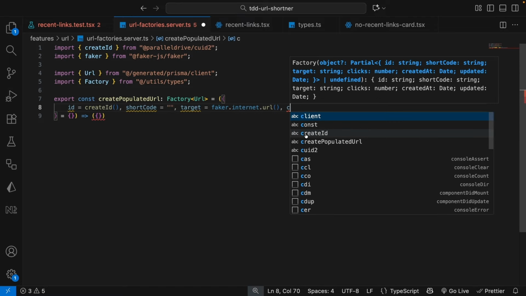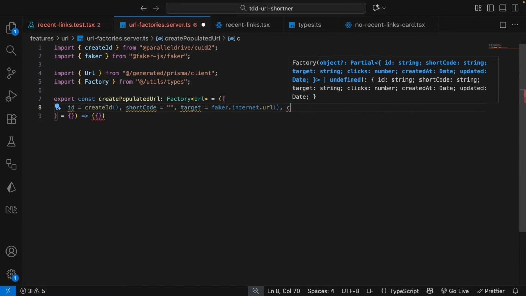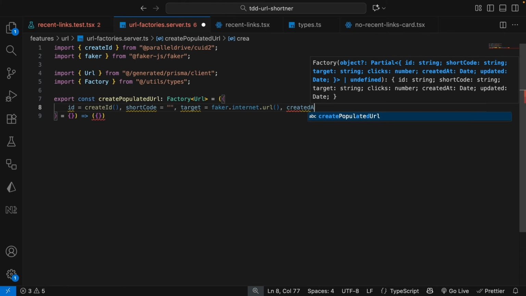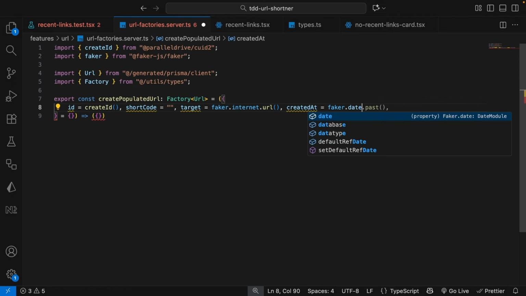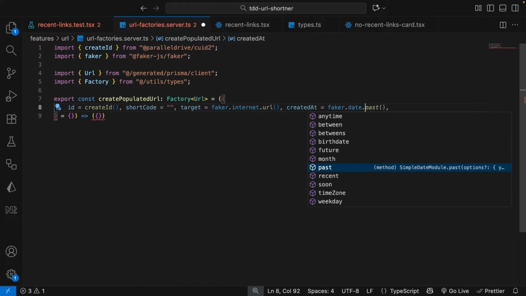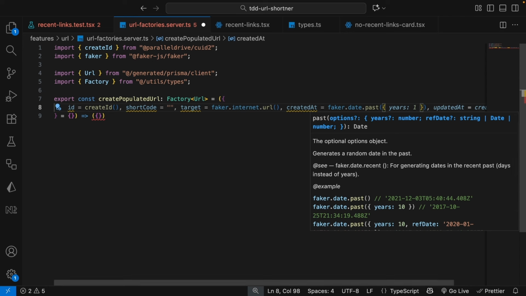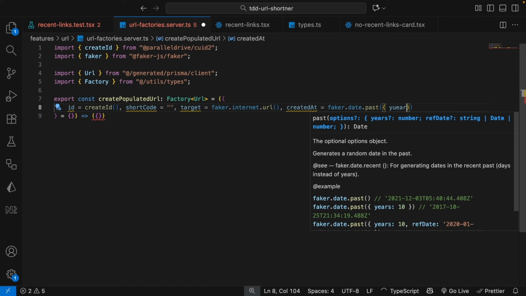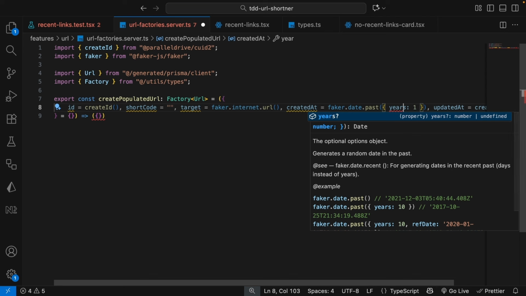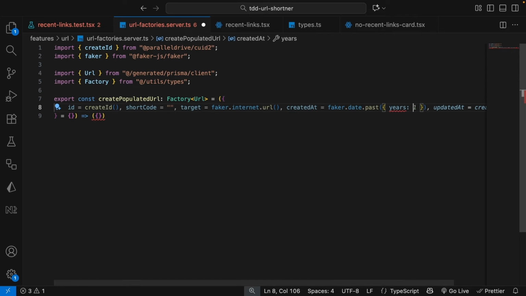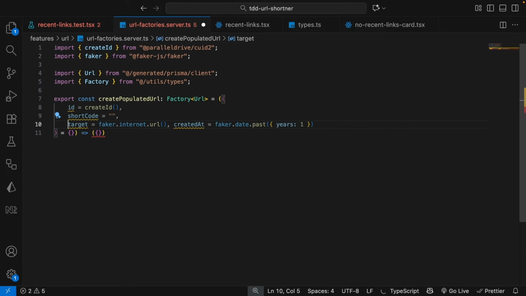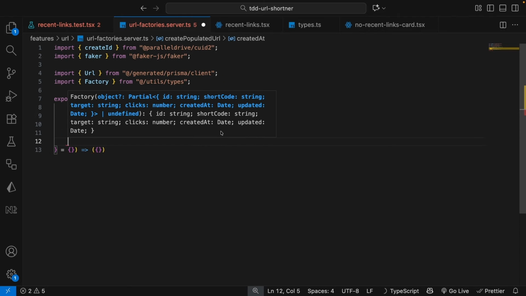And then we need more. We also need the createdAt, and for createdAt, we can also use Faker. So createdAt can be equal to faker.date.past, and let's say past 1 year. So maybe created 1 year, so years 1. Like this. Okay, and let me manually format this. Okay, and after createdAt, we also need updatedAt.